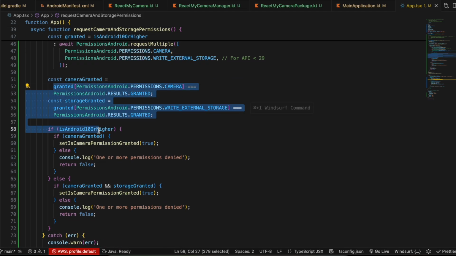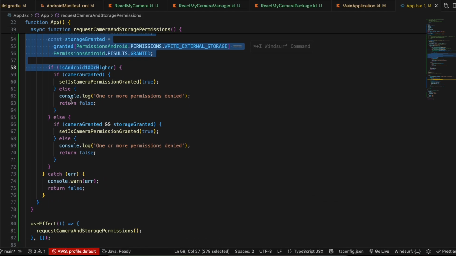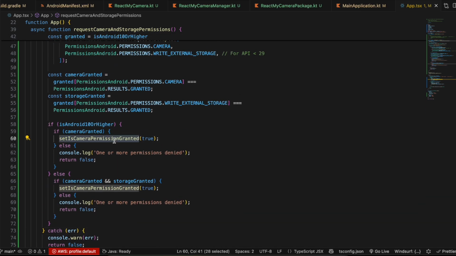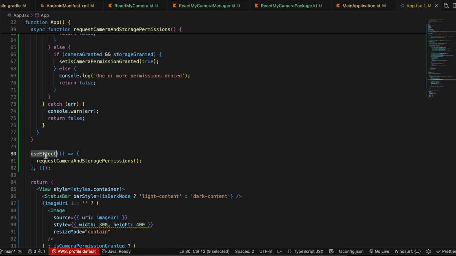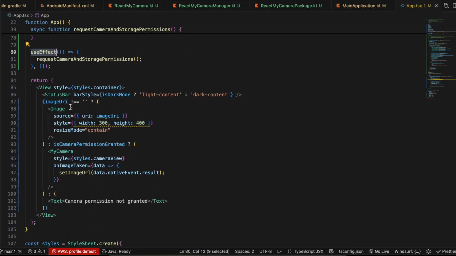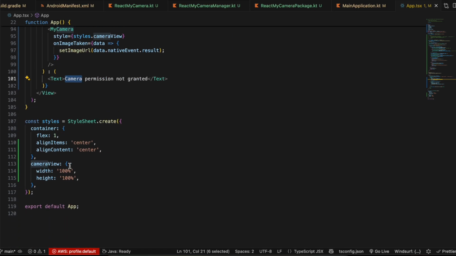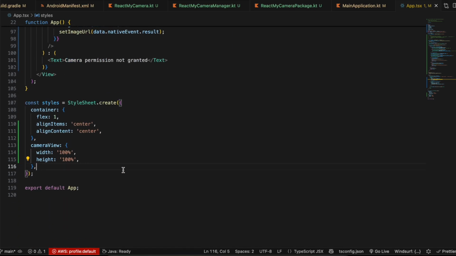Here I am just checking whether the permission has been granted or not. So yeah, that's all there is, and just changing the state as well if it is true. Now I am calling this inside the useEffect. Now to use it, I'm just doing: if image URL is not equal to empty, then we are displaying the captured image over here. Else if image URL is empty and camera permission has been granted, then we display our camera. Else I'm just saying give camera permission, and these are all the styles which I have. So yeah, that's all there is to it.